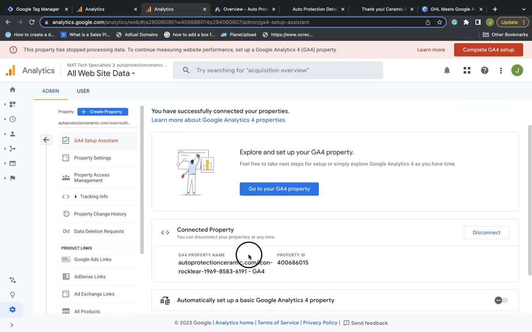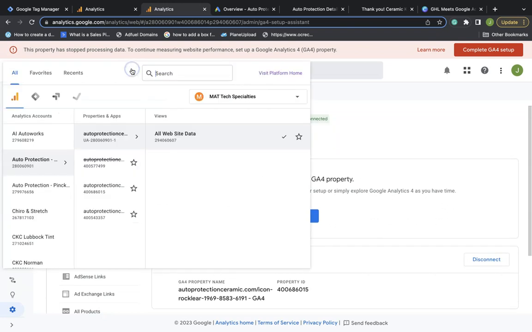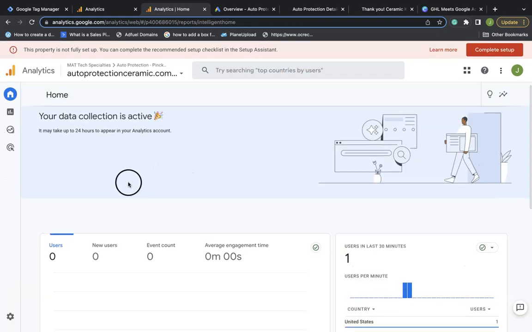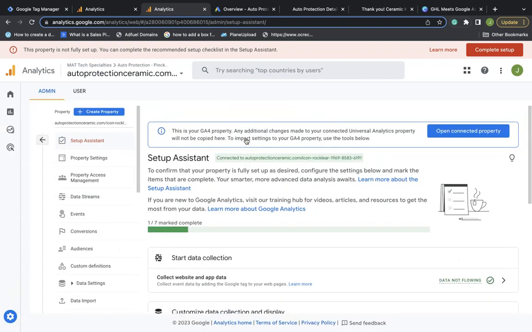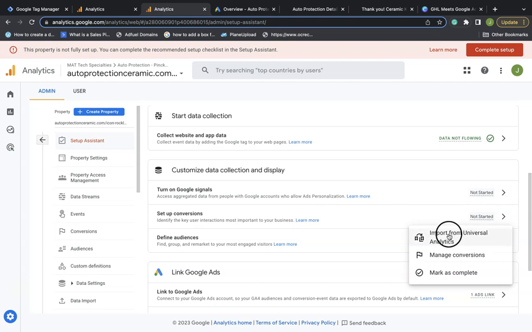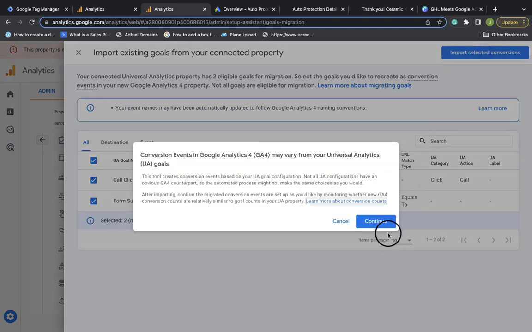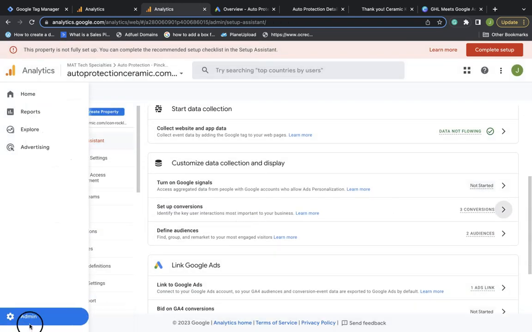So now we can go into this GA4 property, and we should be able to import our conversions over. So let's go in here. This is GA4, and now we'll go to Admin and Setup Assistant. So now that we see that, we should get another option down here where it says Setup Conversions, and we click this. It now gives us a new option to import from Universal Analytics. Awesome. They're both here. You can click Import Selected Conversions and continue. And we get the little confirmation message there.